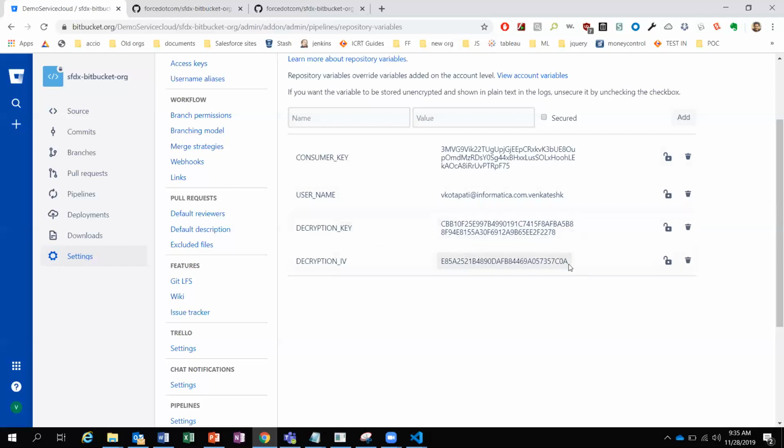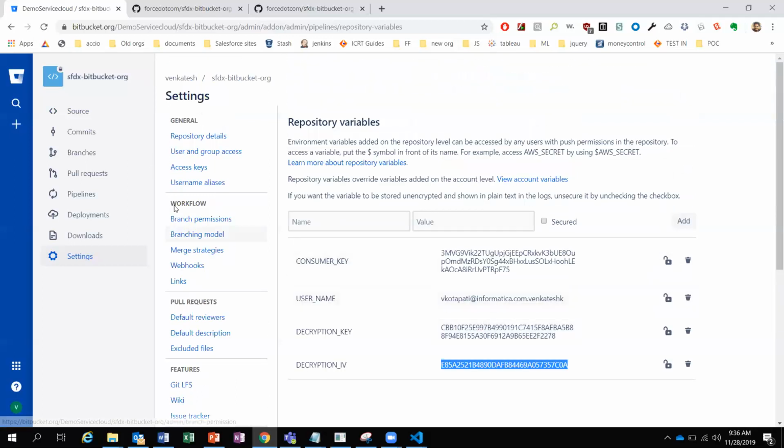So for this key and IV value, you generate a self-signed certificate and you upload that certificate in your target org. To access that certificate, these key and IV values act like a username and password, you can call it that way, so that the certificate is accessed by the right person. So these are all the settings that you need.